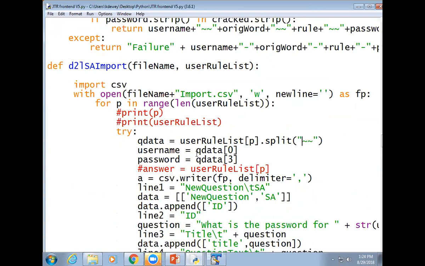And I can find out that, okay, the first element was username, because you can tell right up here, username was the first element. Index 1 was the original word. Index 2 was the rule. Index 3 was the password. So obviously down here, I can say index 3 was the password. See how I'm doing all that?